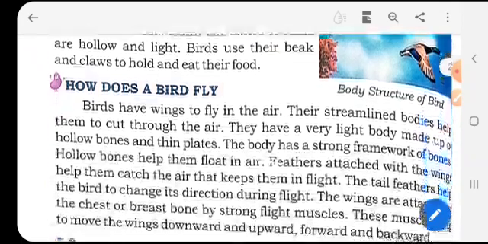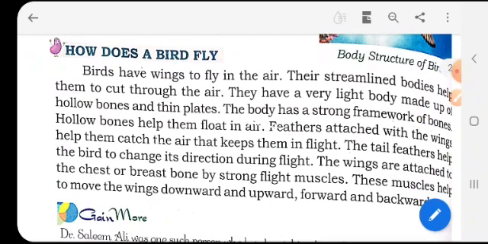Now let's see how a bird flies. Birds have wings to fly in the air. Their streamlined bodies help them to cut through the air. They have a very light body made up of hollow bones and thin plates. The first and foremost thing that they have is the wings, which help them to fly. Secondly, they have a streamlined body which helps them to cut through the air.